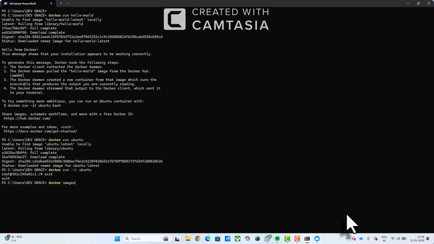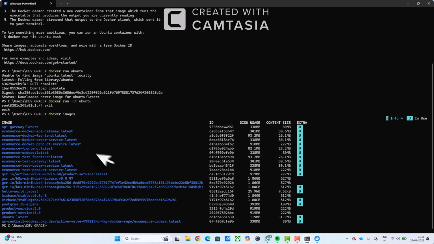Few of the things are downloaded ones, and few of the things are created by myself. So these are the images. Whatever images you have in Docker will be listed over here with the help of the command, docker images.